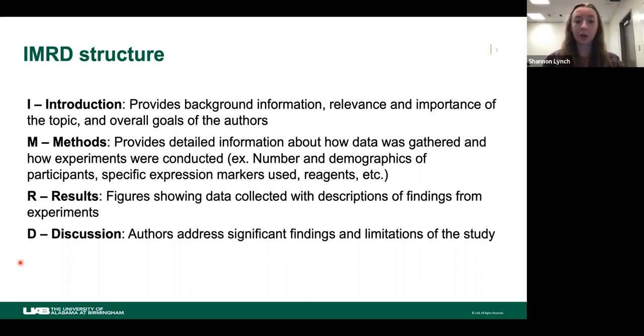Then we get to the methods section. So the methods section is a very detailed section regarding how the data was actually collected. Maybe what experiments did they perform and how did they do them? So some other examples are number and demographics of participants. So if you're doing a clinical study, this might be important data for you to know. And then if you're more of a wet lab scientist, maybe you want to know what reagents they used or what expression markers specifically they looked at.